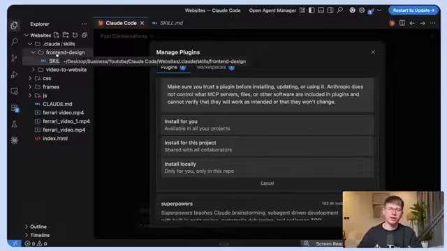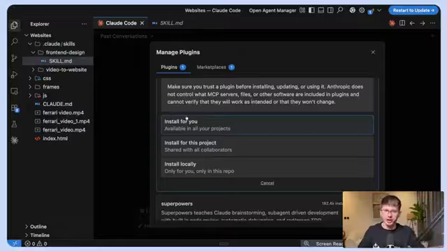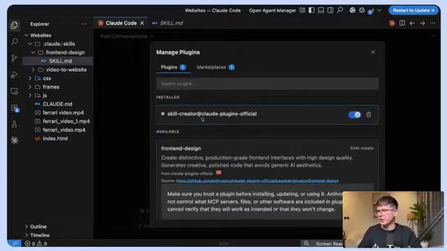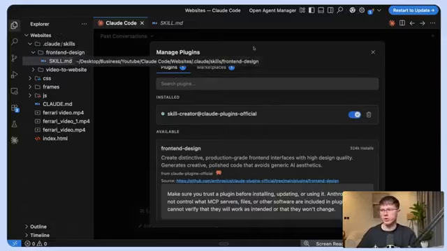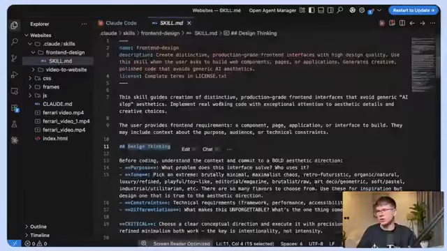But bear in mind that if you do that, every single time that you start a new project, you will not be able to see the skill, and you'll have to install it again. Once you've installed it, you should be able to see either here or here. Make sure you refresh your Claude Code, and you'll have the skill.md, which is the instructions itself.